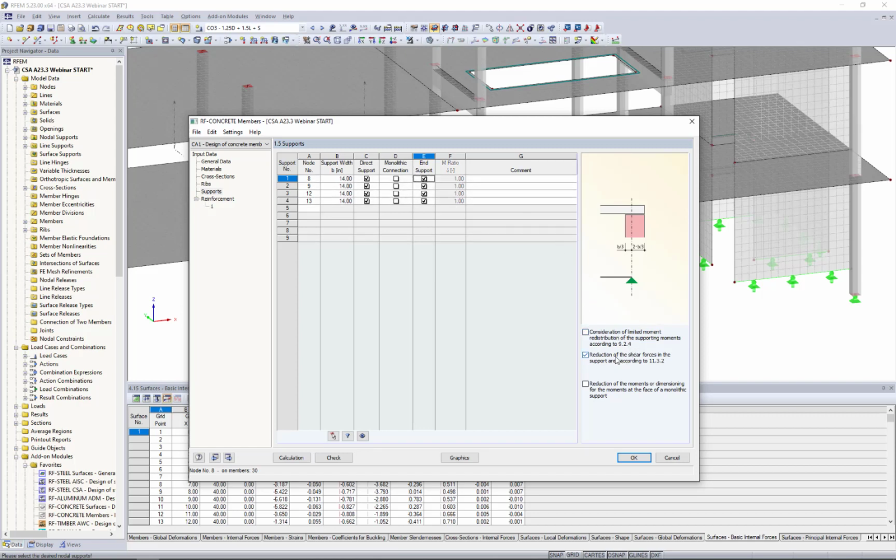The second option here is the reduction of shear forces in the support area according to section 11.3.2. This will allow us to reduce the shear force that we're using for design at a distance d away from the support face, and you can see that's automatically checked on by default.